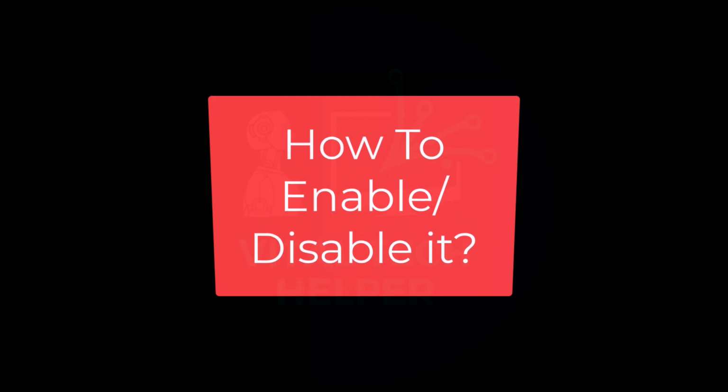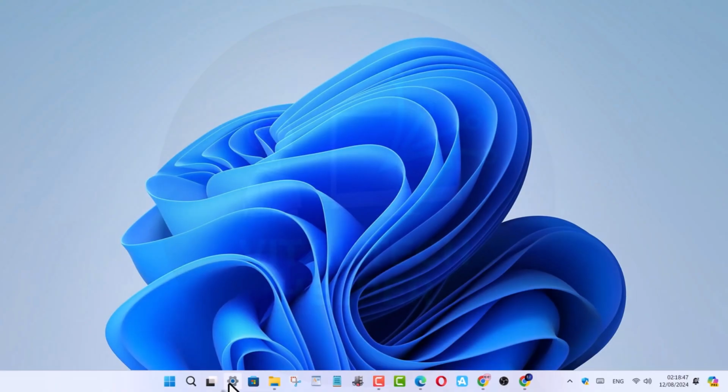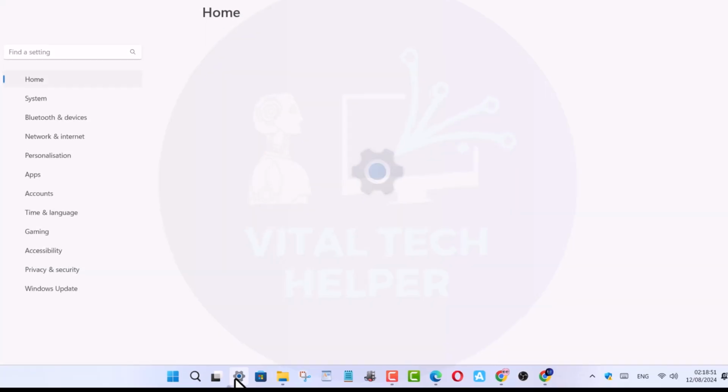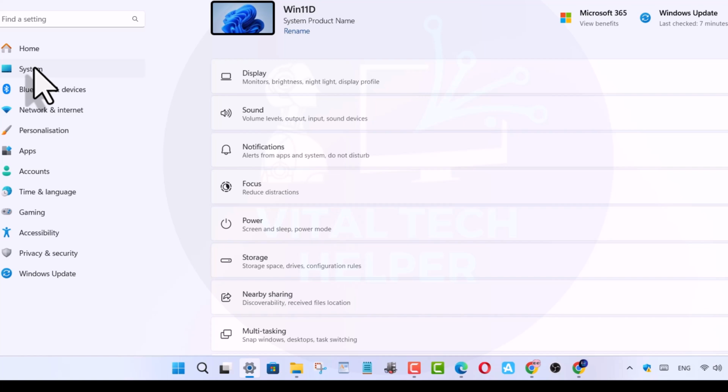Now, let me show you how to turn on this feature. Open the Settings app on your Windows 11 device. Navigate to Developer Settings, go to the System section, then scroll down and click on For Developers.